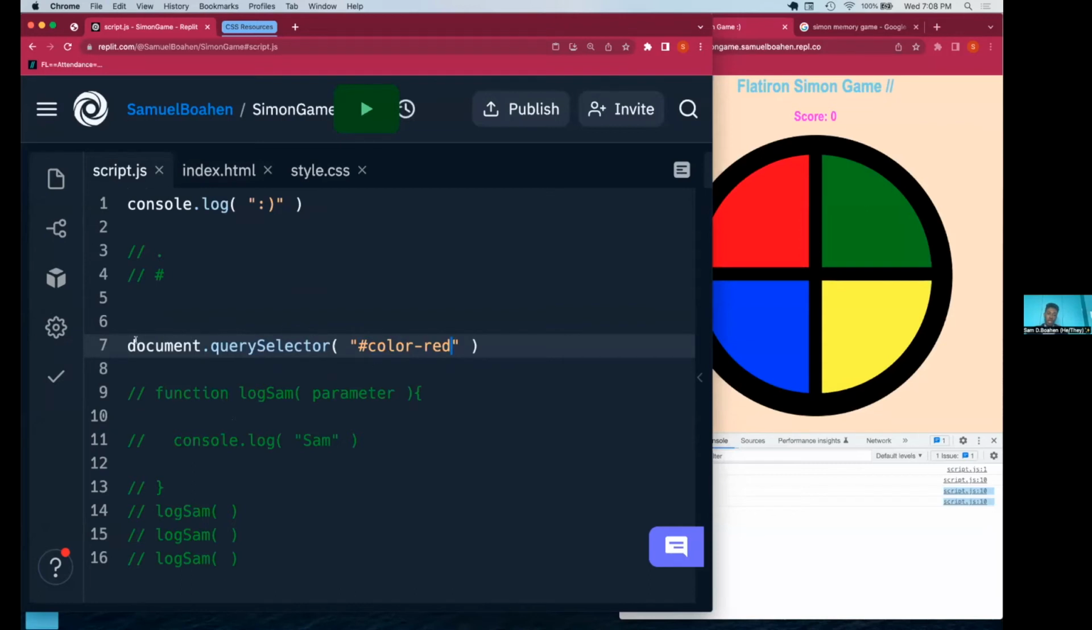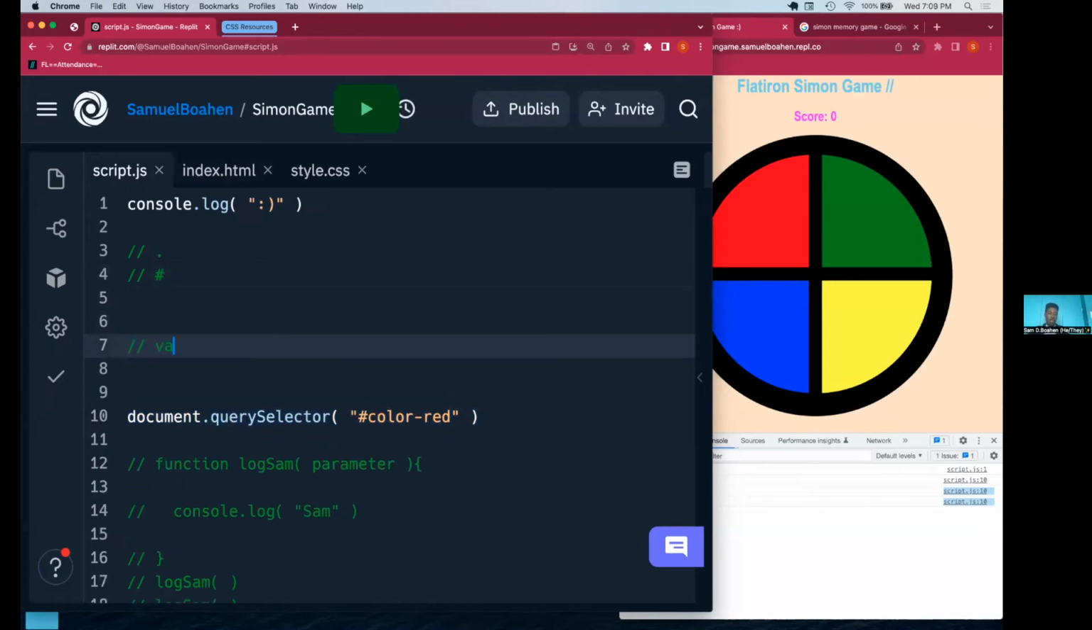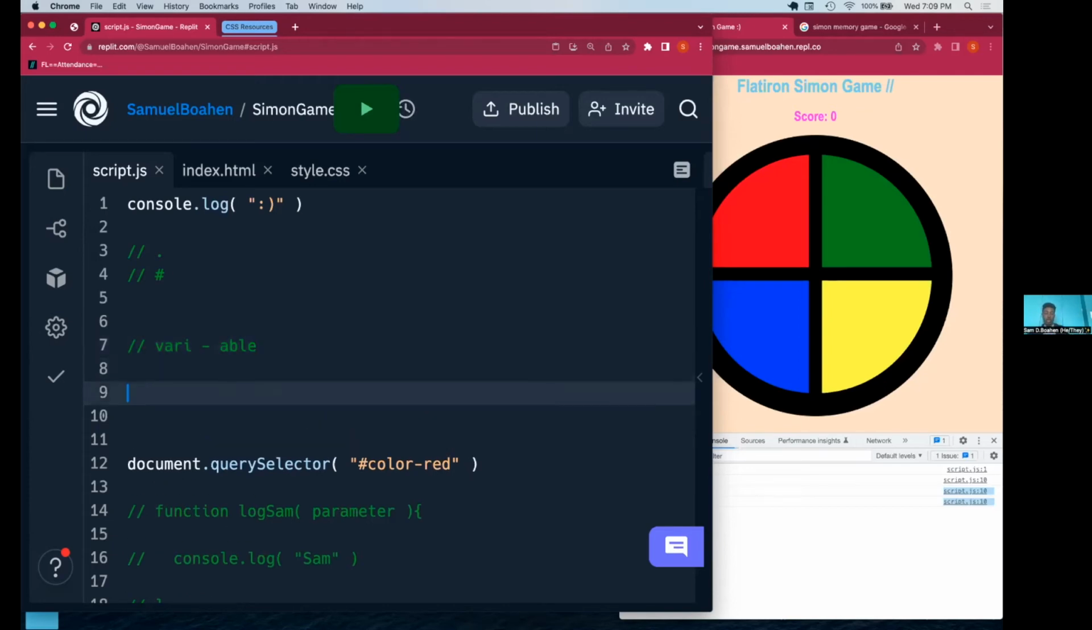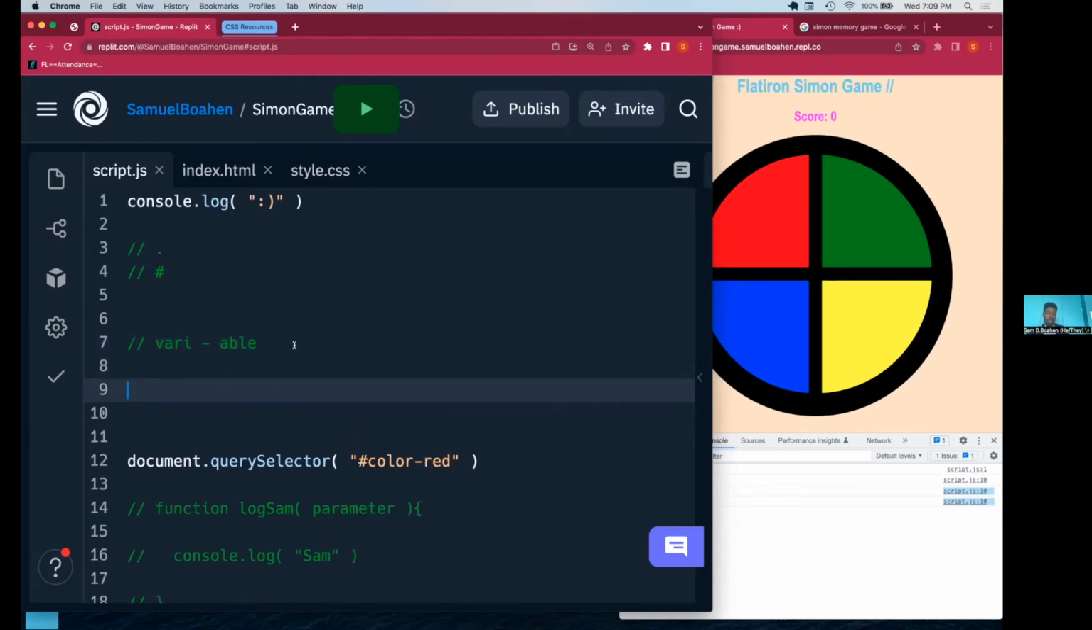So once we actually do the selection process, if we don't save this to a variable, we won't be able to access it any other time after this. What is a variable, you ask? Let's take the verbiage a little bit. A variable. It is something that is able to vary in what it is containing the information of.